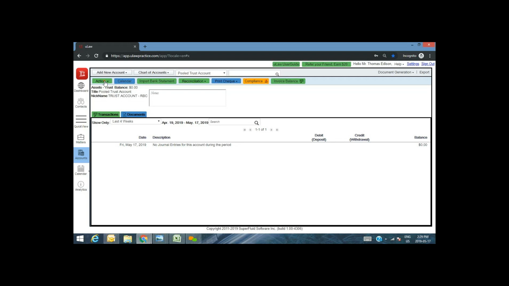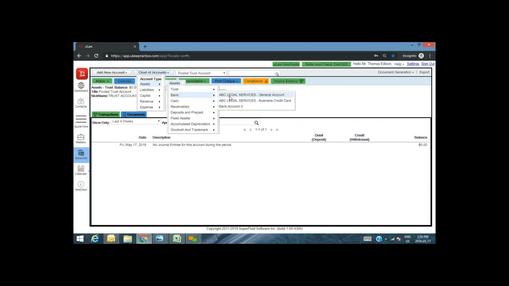Now the same thing applies to setting up the general accounts. So you again click on Chart of Accounts, which is really the universal term for all the accounts that you may have, Assets, and instead of Trust, you're going to look at the bank accounts. Again, by default, uLaw sets you up with 2 accounts, giving you a placeholder for a 3rd account. You do not have to use it. You can even ignore bank account 3 if there's only 1 or 2 accounts.